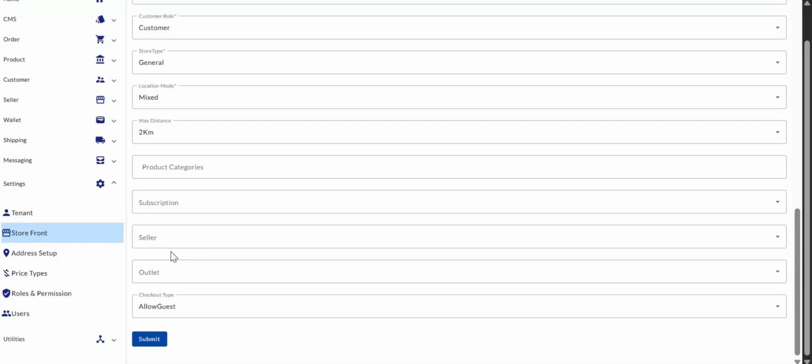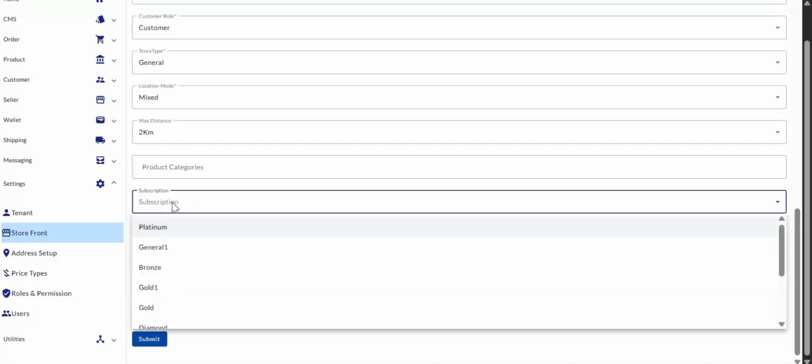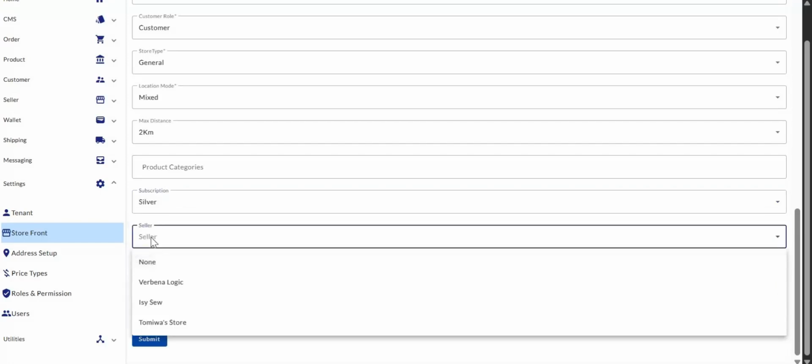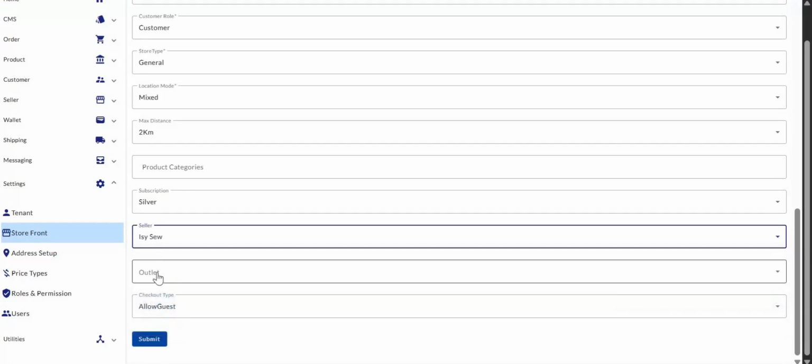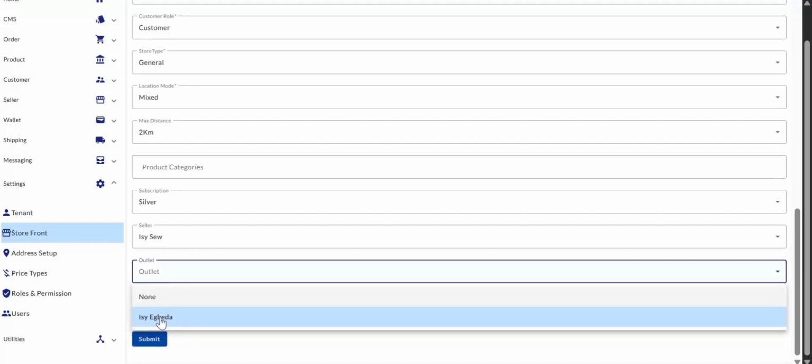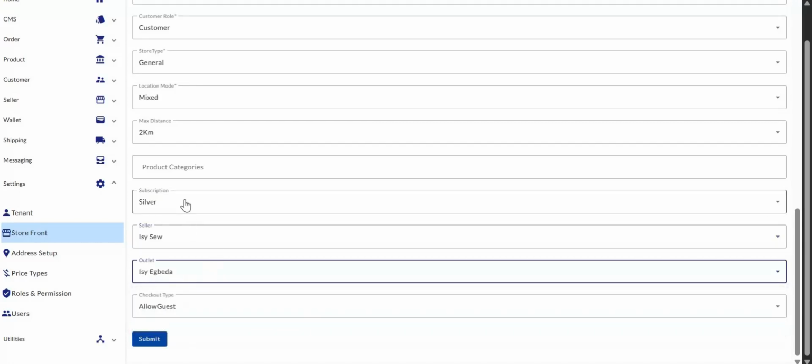And this means that it is only the quantity and prices of products that you have set to this seller outlets that will show on your storefront. To do this, all you have to do is click on some subscription. We have a lot of subscriptions and you can pick one of them. You pick any of the sellers and you also pick the outlets. So this means that it is only the products quantity and prices that we have on this seller outlets that will show on the store fronts.